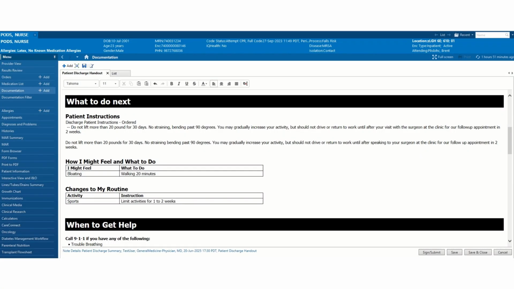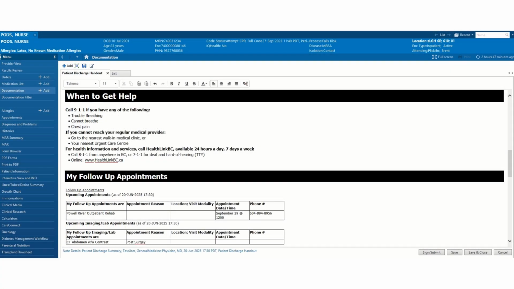team members. How I Might Feel and What to Do, as well as Changes to My Routine, are both pulled from the Nursing and Allied PODS PowerForm documentation. Next, in the When to Get Help section, standard instructions are listed. If this needs to be revised, you can do this directly in this free text box. Further down, follow-up appointments will automatically list any appointments entered and scheduled in Cerner. Any out-of-system appointments can be entered directly here.